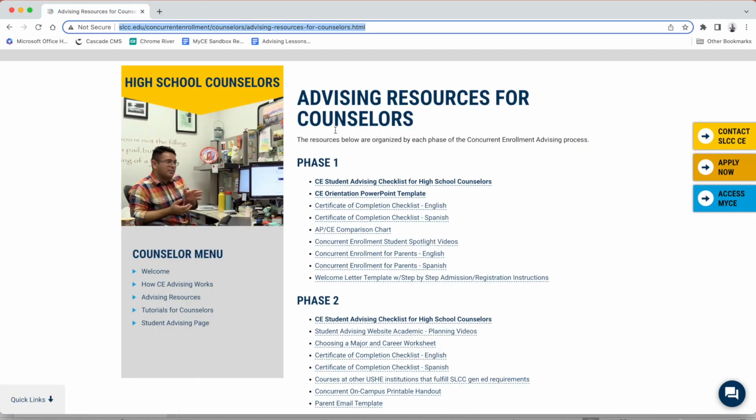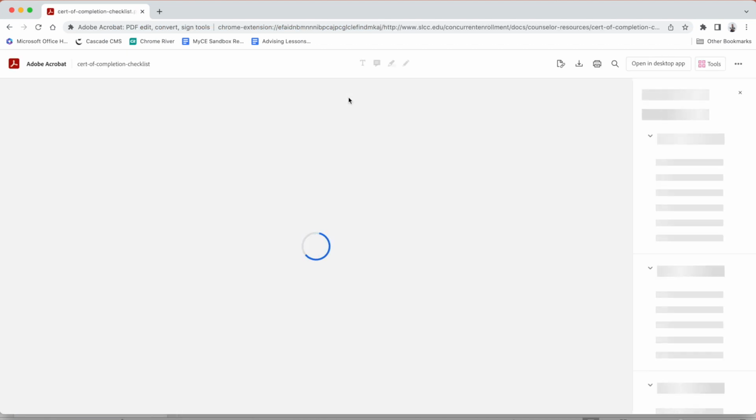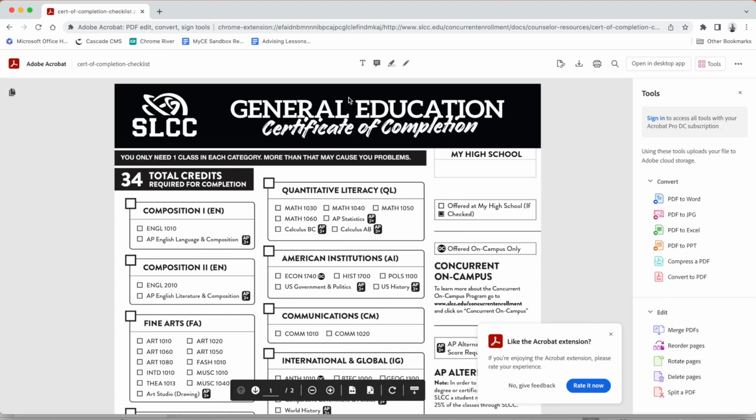if you would like. So we'll jump back over here to the counselor website and take a look at some of the other resources that are available for you in Phase 1. One of those is the Certificate of Completion checklist. We'll click on this, and this will open the checklist. You can download it, print it off. We also have a Spanish version that you can hand out.